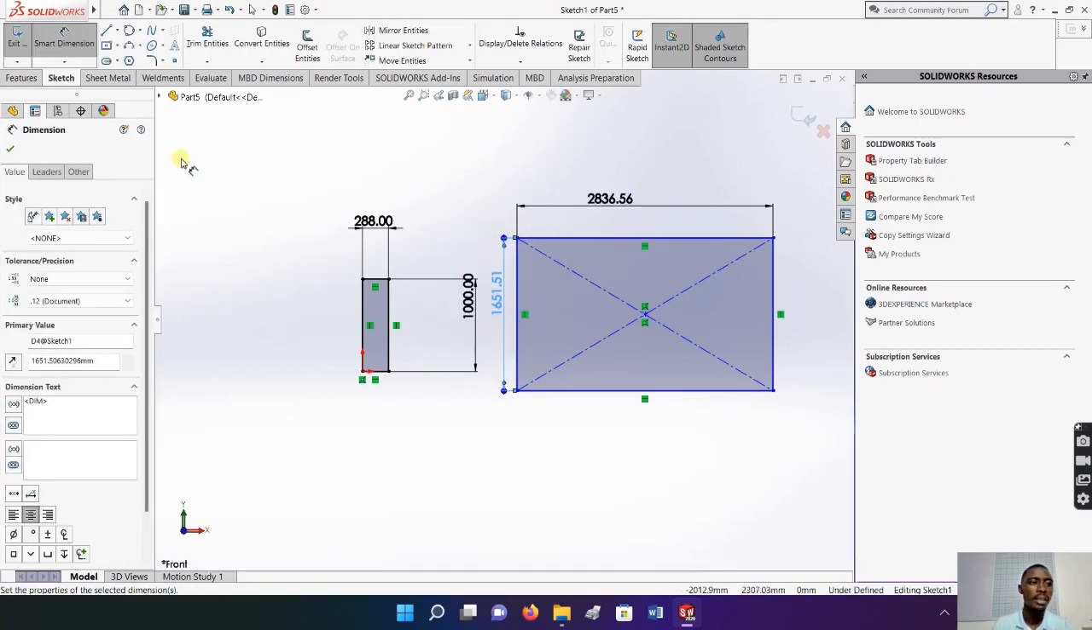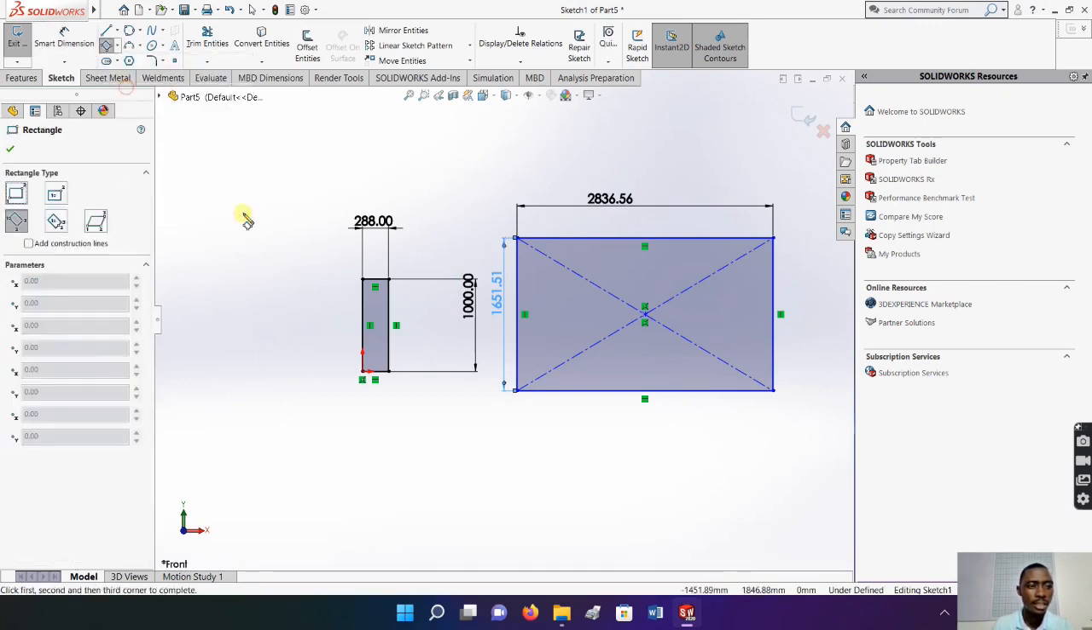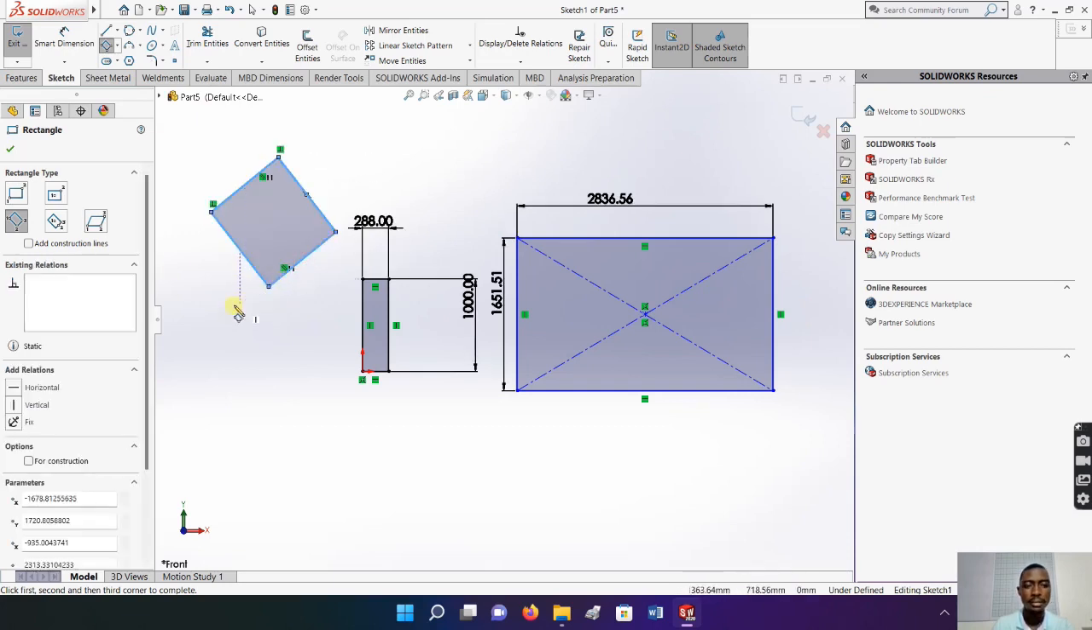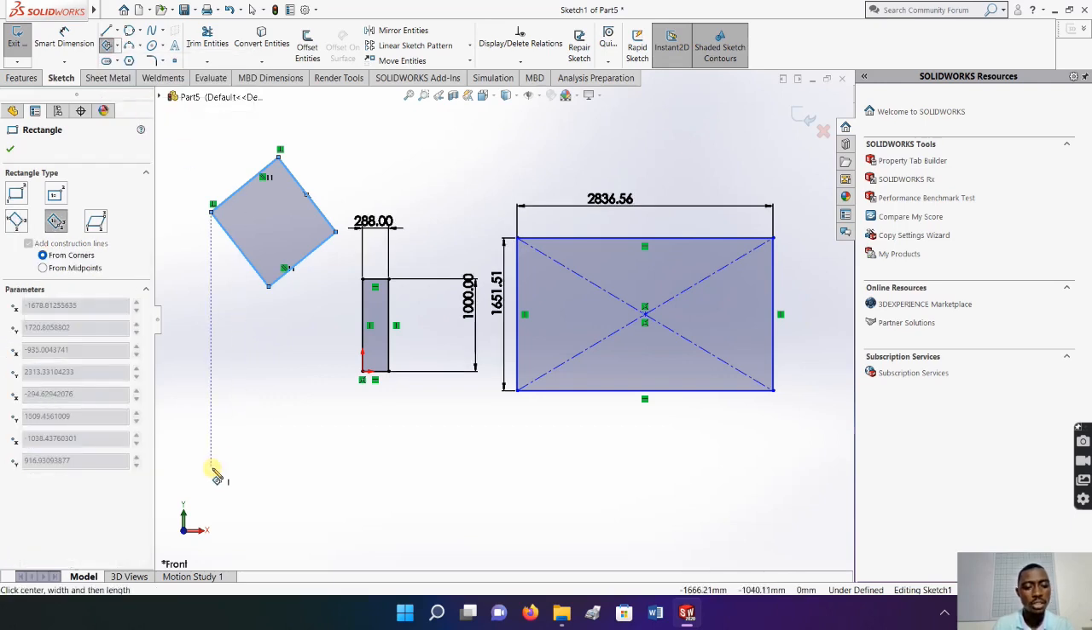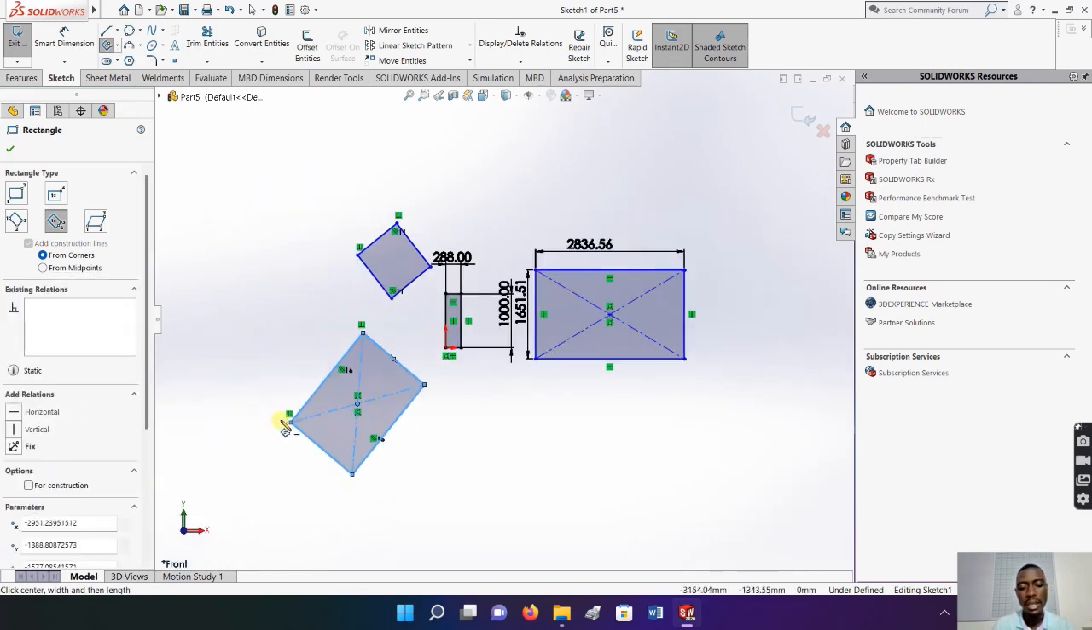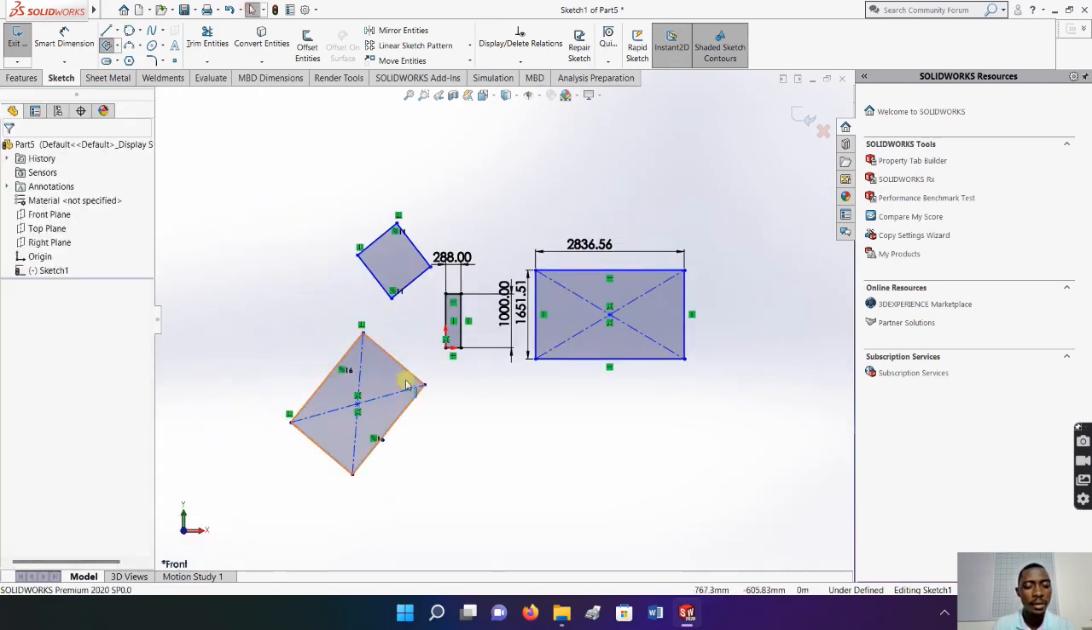Okay, the next two, under rectangle, we have 3-point rectangle from corner. So 1, 2, 3. Then I have my rectangle, also can be dimensioned. Then we have the same 3-point rectangle but from center. So you click 1, 2, 3, and that still gives you a rectangle but with lines of symmetry.